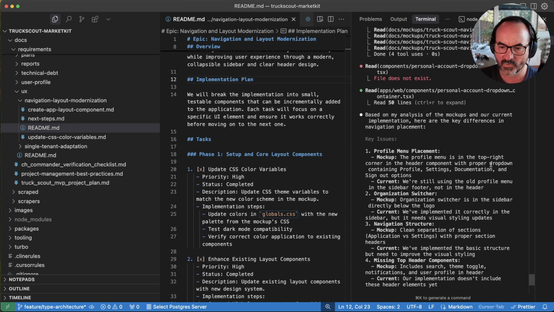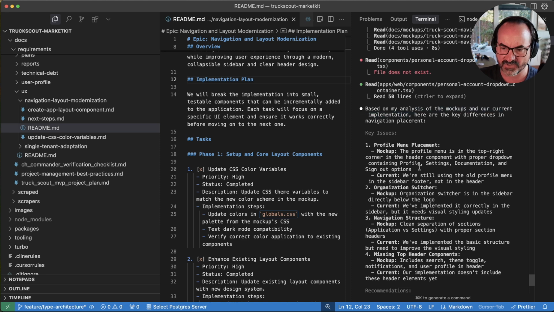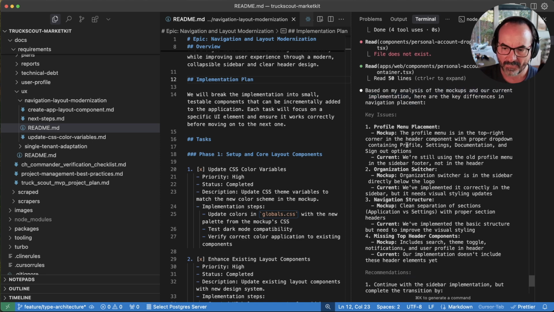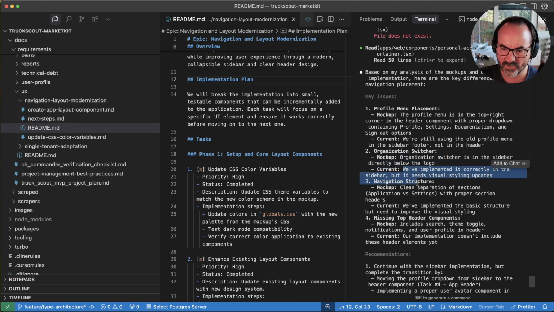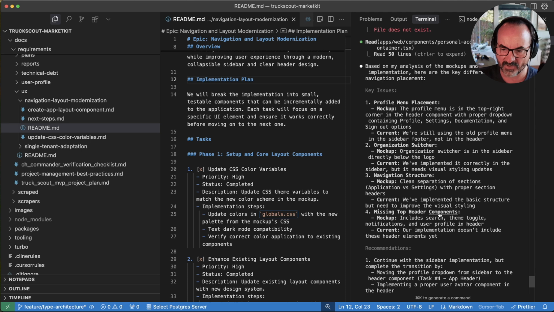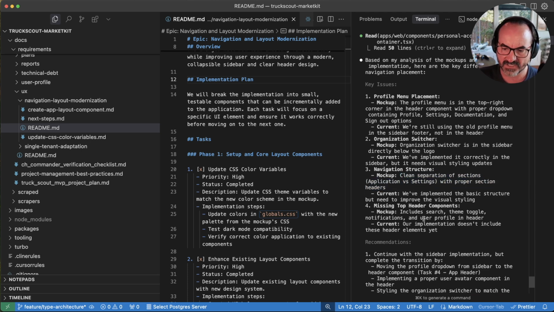And so what it's saying is, based on my analysis of the mockups and our current implementation, here are the key differences in navigation placement. Profile menu placement: in the mockup, the profile menu is in the top right corner in the header. Currently, we're still using the old profile menu in the sidebar footer, not in the header. Organization switcher: this is in the sidebar directly below the logo. We've implemented it correctly in the sidebar, but it needs a visual styling update. Okay, that sounds right. Clean separation.